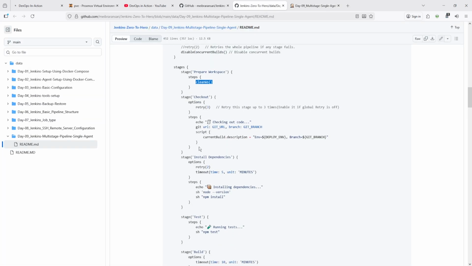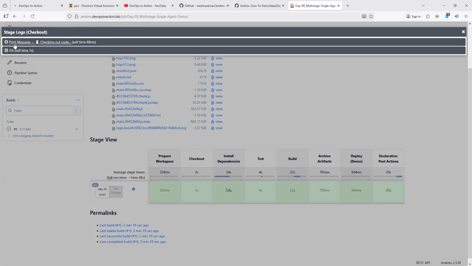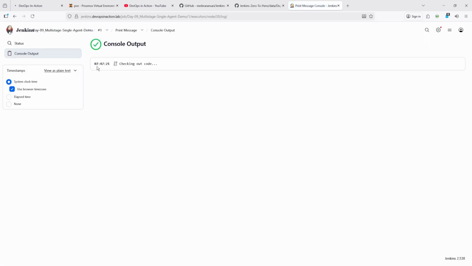Next one is the checkout. So I added retry 3. Sometimes due to a DNS issue, or if you put a wrong environment, then it retries and fails. So I added retry 3 here and some description here. When you click on the log, you can see the message of what it is doing.